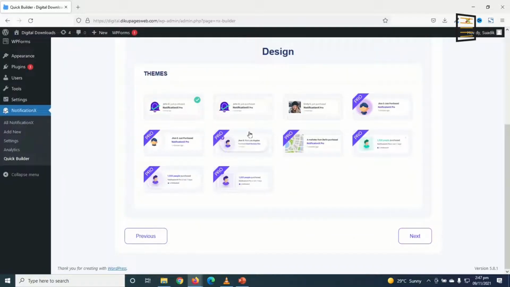In here under design, you need to choose the style you want. So you can choose any of these three. I'll go ahead and use the third one. Then I click on next.